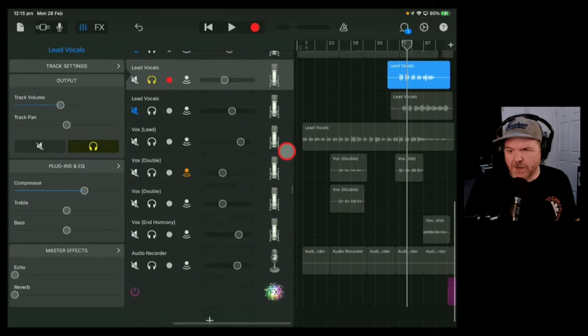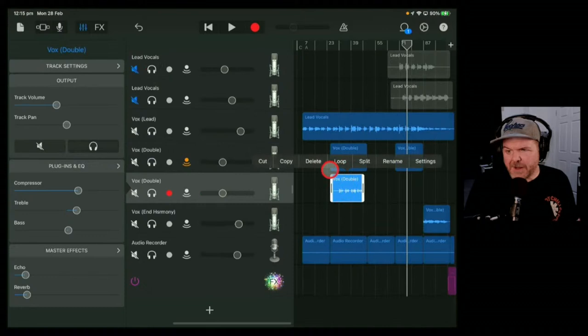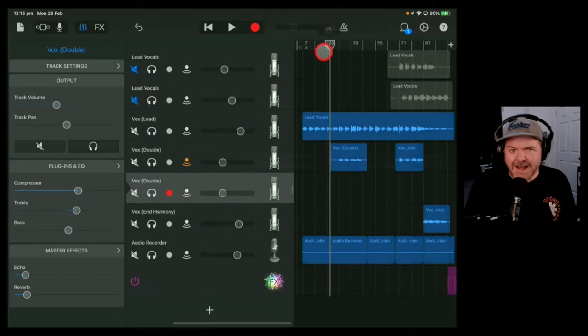So let's try this one again. We'll unsolo that one. And because it's going to be the harmony, I could even go into my head voice, into my falsetto if I need to. But we'll try it again, one more time in the chest voice.